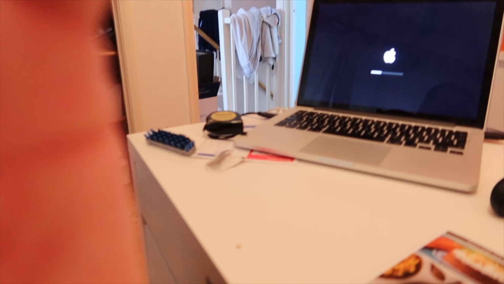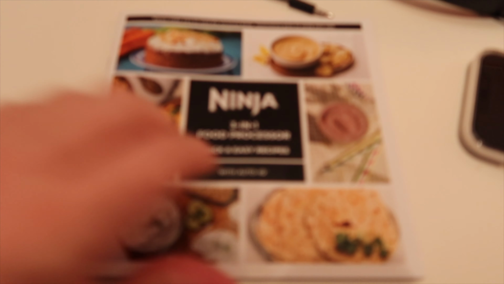We've warmed up a little bit now. What we got yesterday, the Ninja food processor, we got this booklet with it, this Ninja booklet. Let me see if I can actually make it. There is something wrong with this camera because it doesn't like focusing on stuff at the moment. Right, this is the booklet we got. It's got all nice little recipes in it to make.